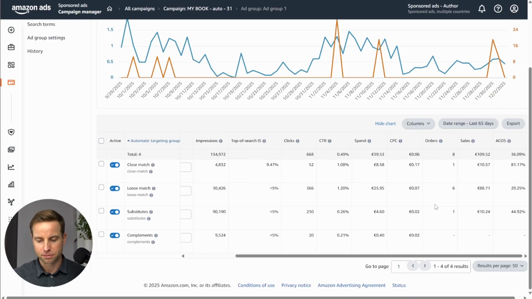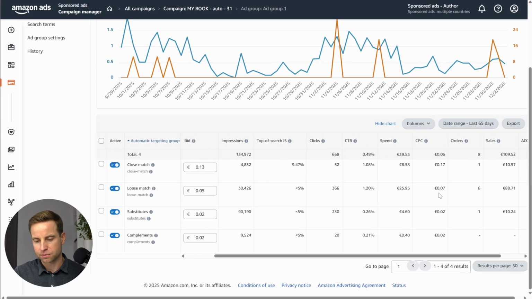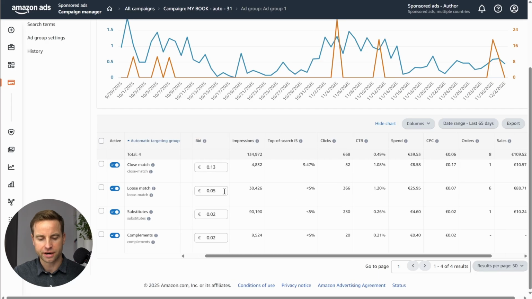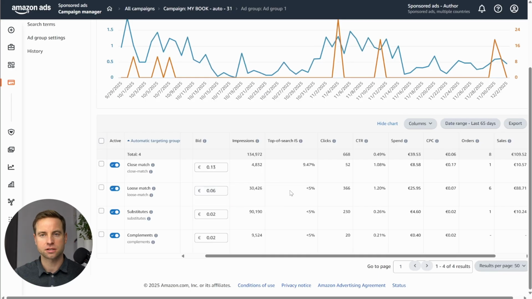Let's have a look at lose match. It is below our target ACOS. Our target ACOS is 31, and average cost per click is 7 cents. Lose match generated 6 orders with profitable ACOS, and our current bid is only 5 cents. So it's good to raise it because this is generating profitable targets. So let's scale it up.